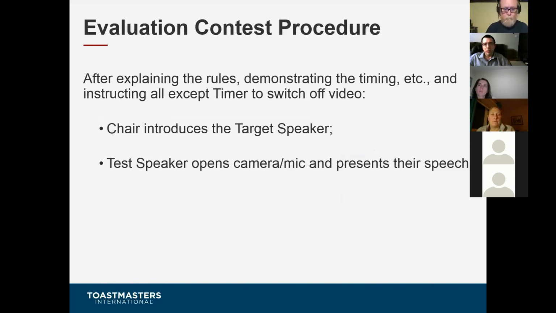An evaluation contest is a little bit different, but we do the same introduction, explain the rules, eligibility, demonstrate the timing, and ask the chief judge, have all the judges been briefed and are they ready to go? Yes. And then the contest chair will introduce the target speaker, and ideally this should be the first time that anybody knows who the target speaker is.